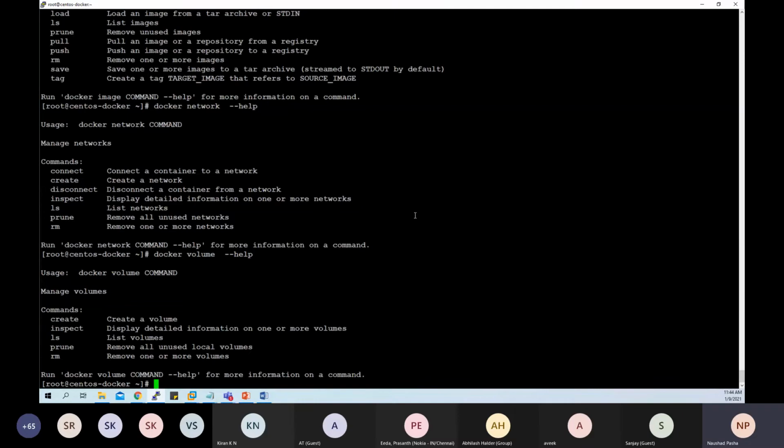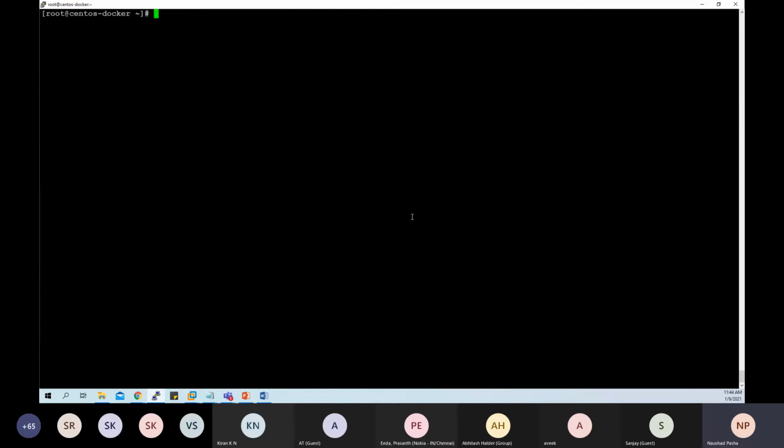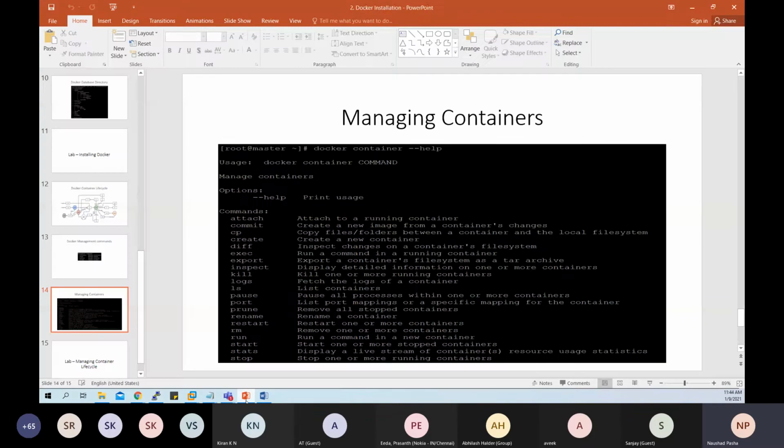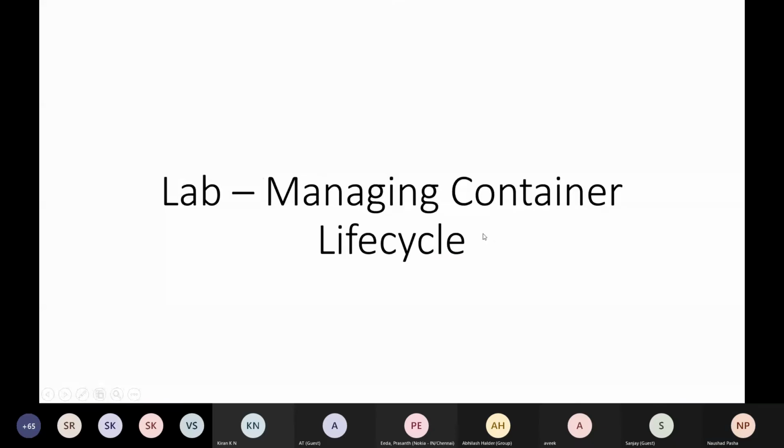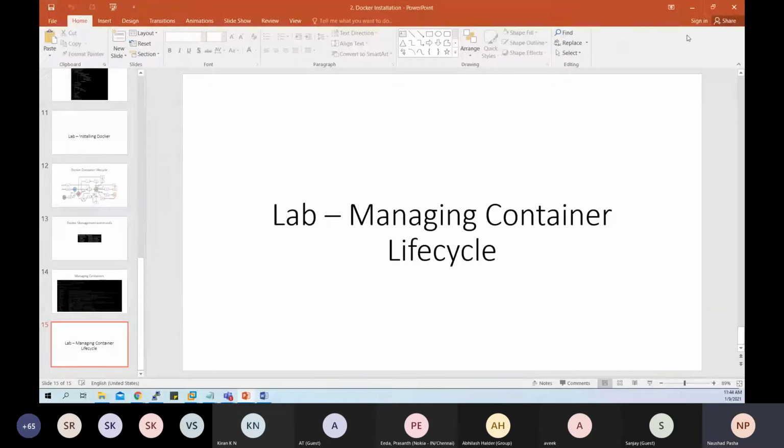Linux provides you manuals and help to know the commands. So we don't recommend in Linux to remember the commands. Instead, learn the art of how to get the help and learn the commands. So I'm going to bring you the lab guide for managing the lifecycle of a container. Let's do that.